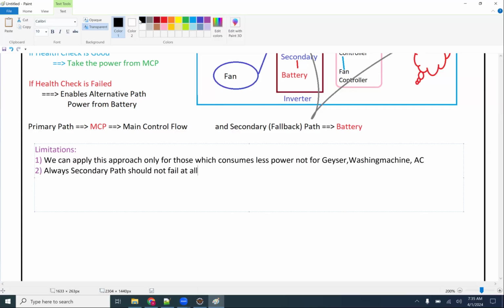Assuming that my battery is not working, even though the logic is superb, it will check the primary path and it's not there, it will go to the secondary path. If the secondary path also has no power, if my battery in the inverter has a problem, battery is gone, will you get a power supply? No, right? What is the limitation? If at all my secondary path is having a problem, then this approach will not work. Always the secondary path should not fail at all.